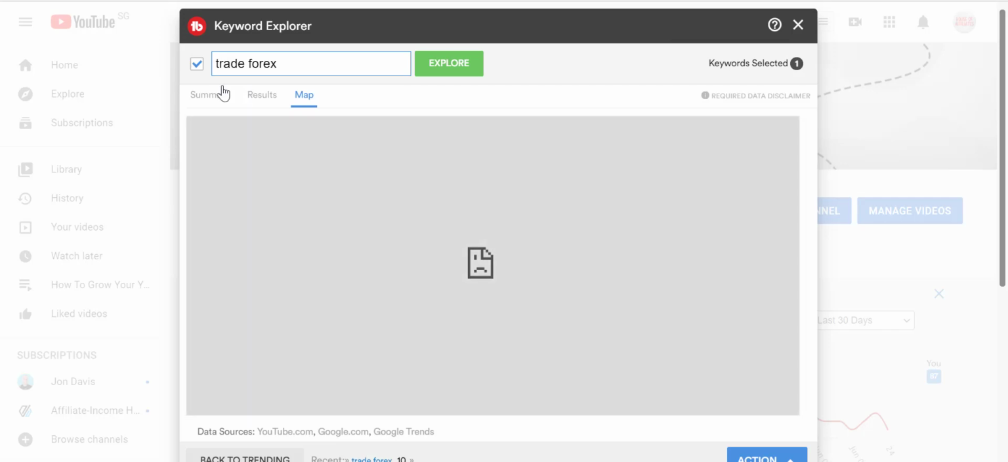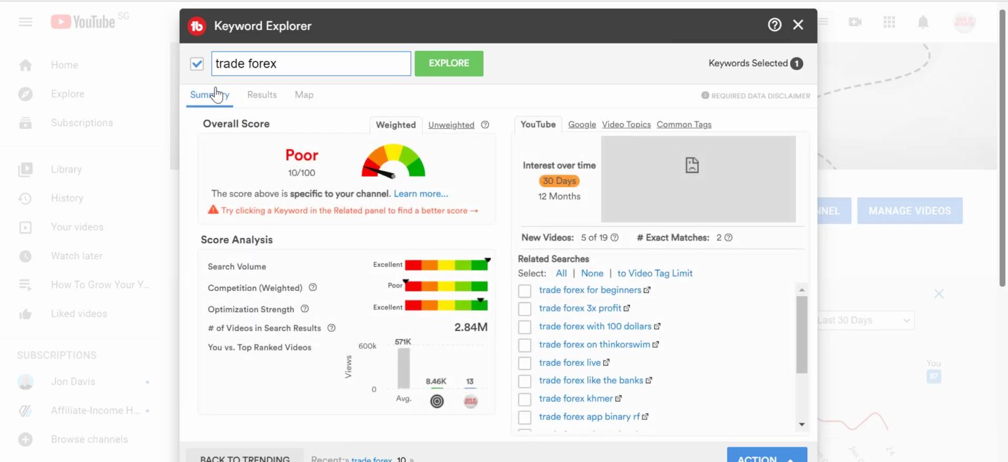Now we have already gone through all these three tabs. Let us now focus on finding your keyword. My example for today is trade forex. You can see the overall score is poor. Definitely we will not be using this trade forex keyword, or else you will not be able to rank on YouTube.